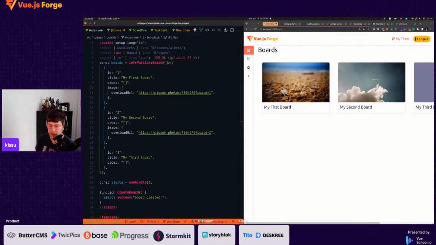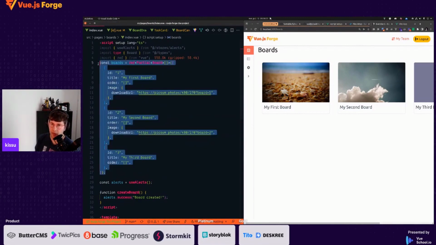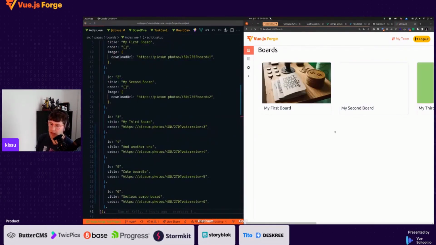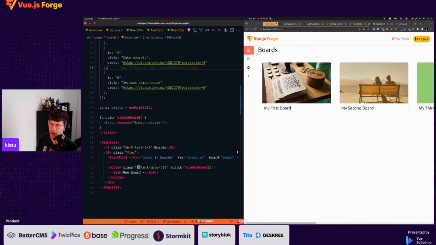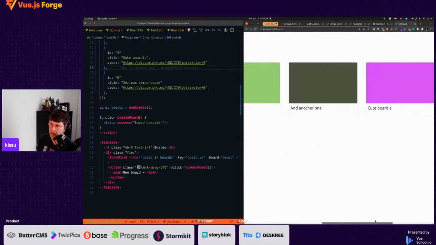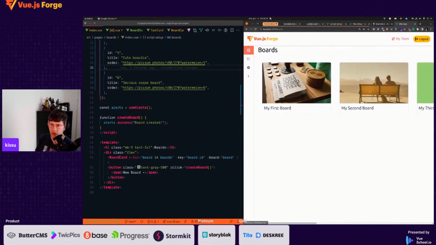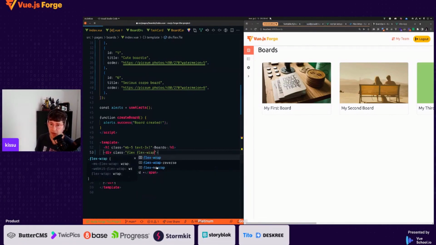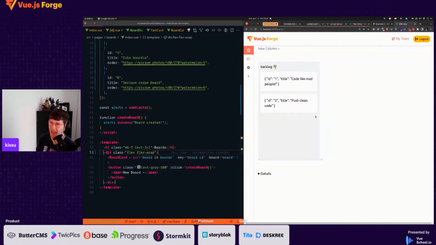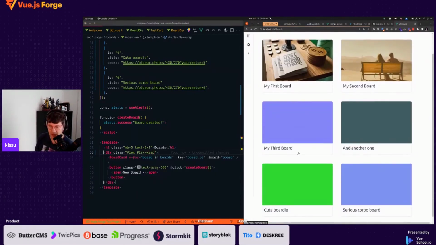So first off, let's create a few more boards. I'm just gonna put some random images. Here, the first thing that we notice is that we have the cards going on the right. This may be okay, but I find it a bit annoying when you just have them here. So Daniel will probably hate me here, but I'm gonna wrap them with some flex property.